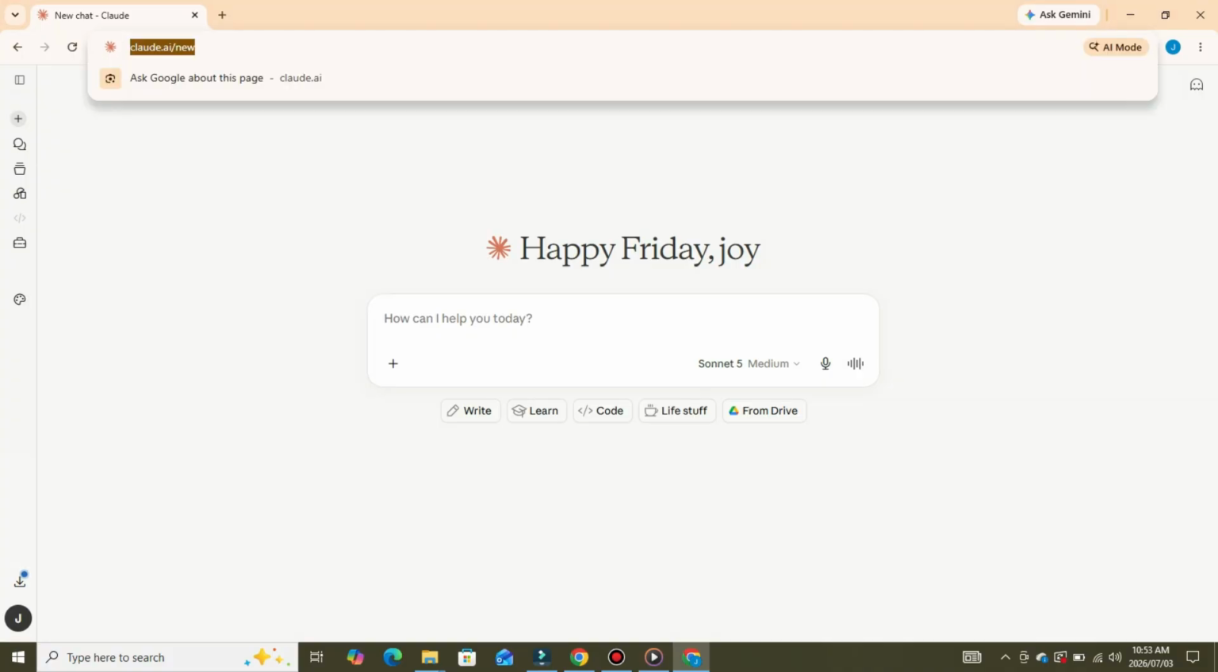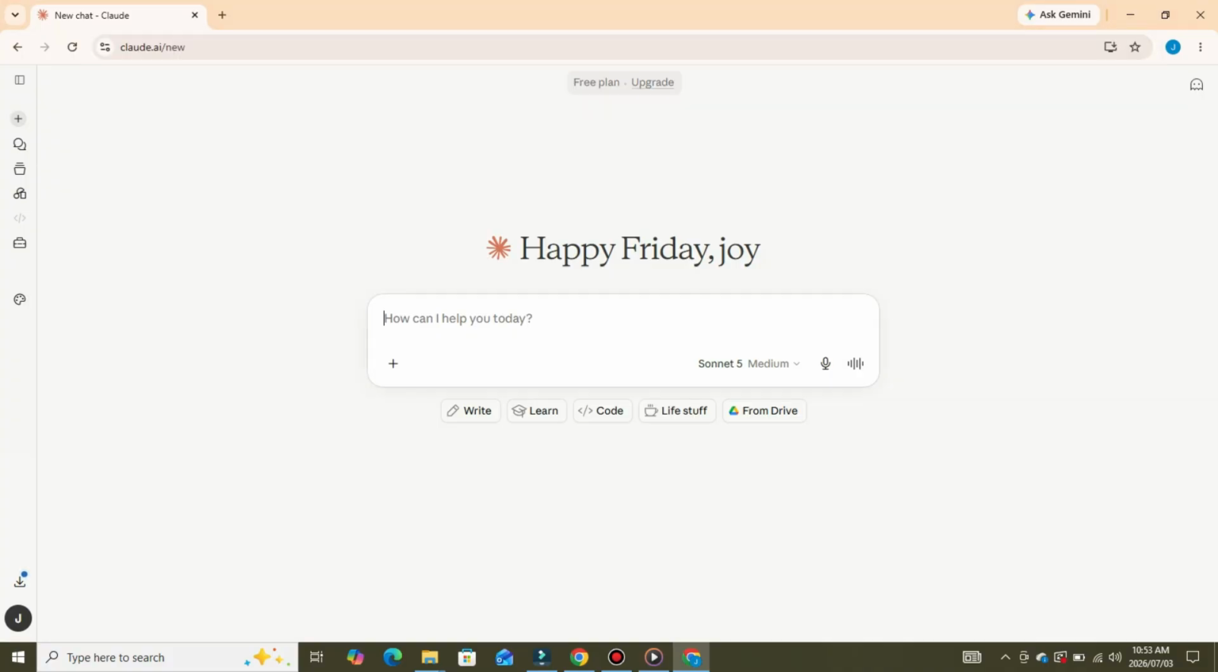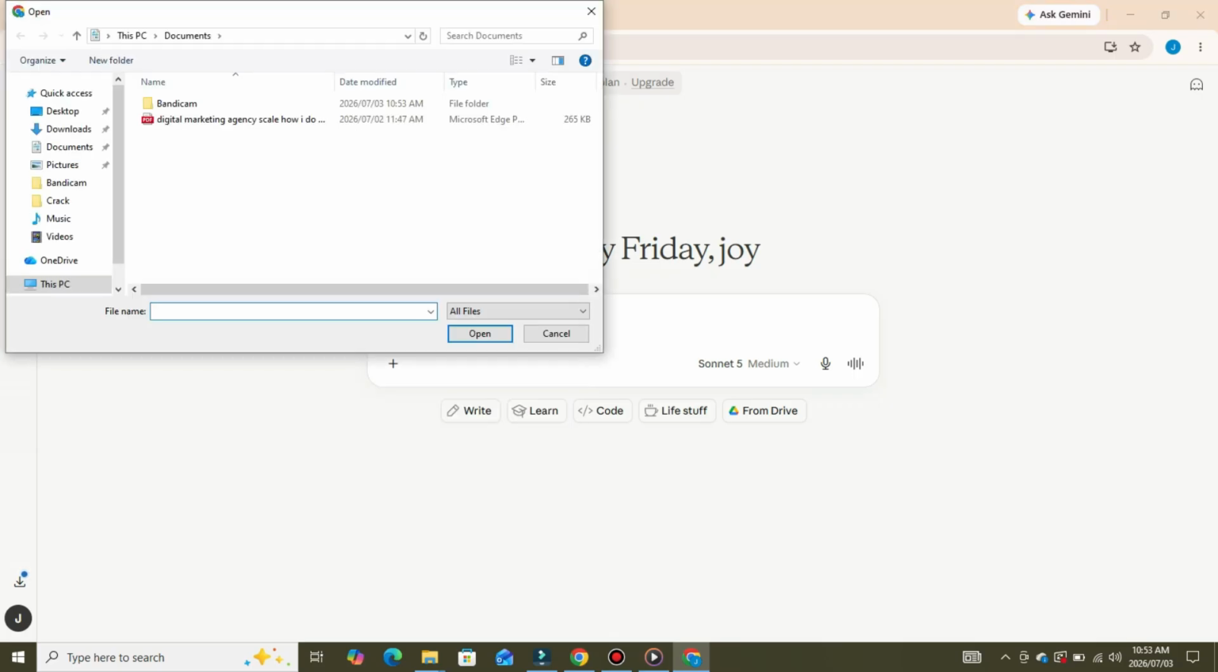First, open Google Chrome and search for Claude AI. Open the official Claude AI website and sign in to your account. Once you're on the Claude dashboard, click on the attachment or plus icon next to the message box and upload the document you want to analyze.